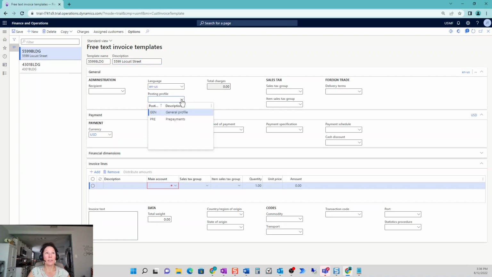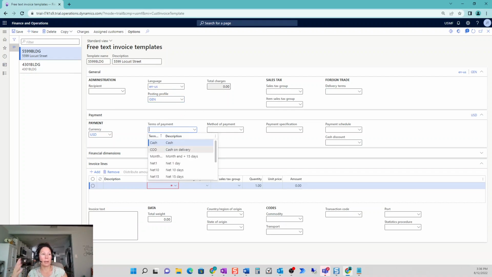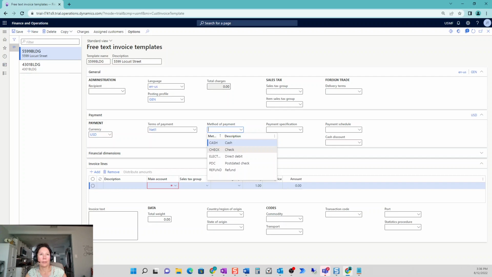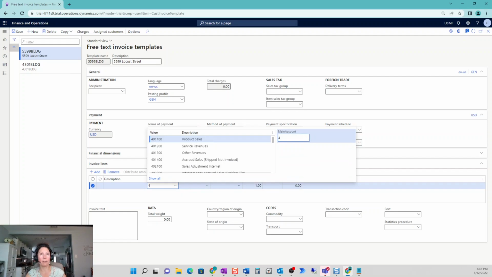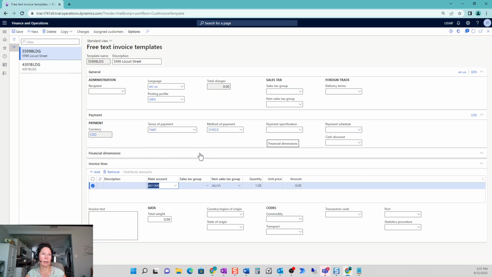Okay, and then we do have to have a posting profile for any sort of transaction like this. In terms of payment, I would say it would be net due. There's not a net due set up, so I'm just going to select net one. Method of payment, this can be changed even before you post them, but we're going to put check, so they need to send us a check. Here's where we're going to assign the main account. So this is great. Obviously it's going to be a revenue account, probably a lease or rent revenue, but we're going to say other revenues for this example.